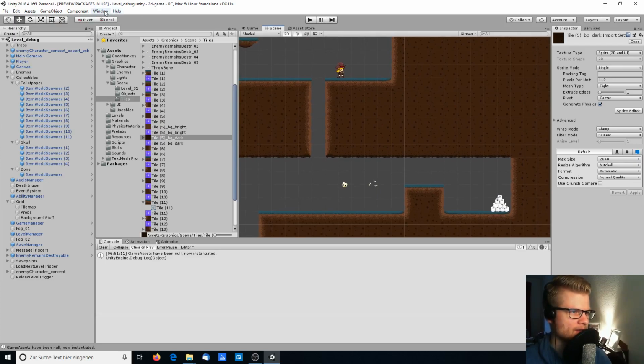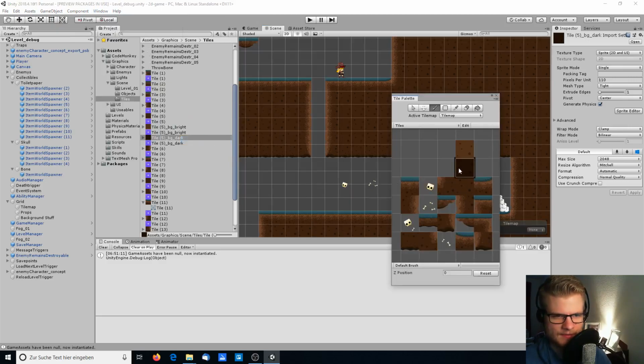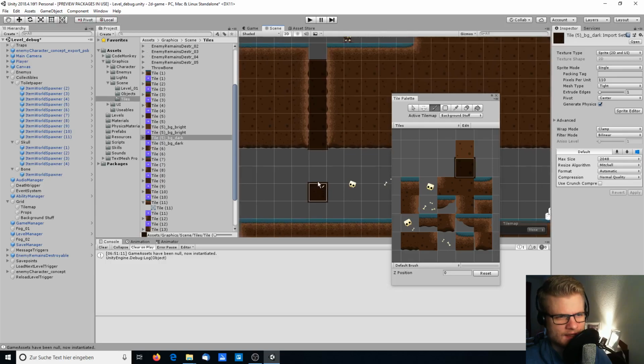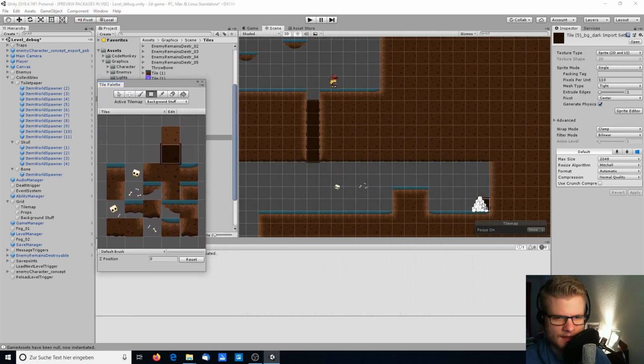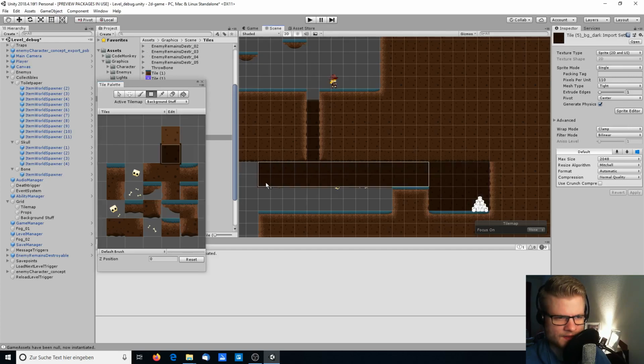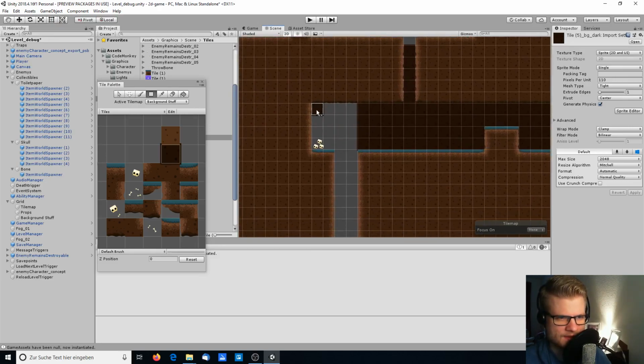Go back into my tile palette. Select that one. And I don't want to be on tile map, but I want to be on background stuff. And I think that should work now. Yes. Yes. This is what I need. Look at that. This is what I want to have. Now I'm happy. Alright. Let's continue drawing all that stuff. There we go. Okay, this is what I want to have.